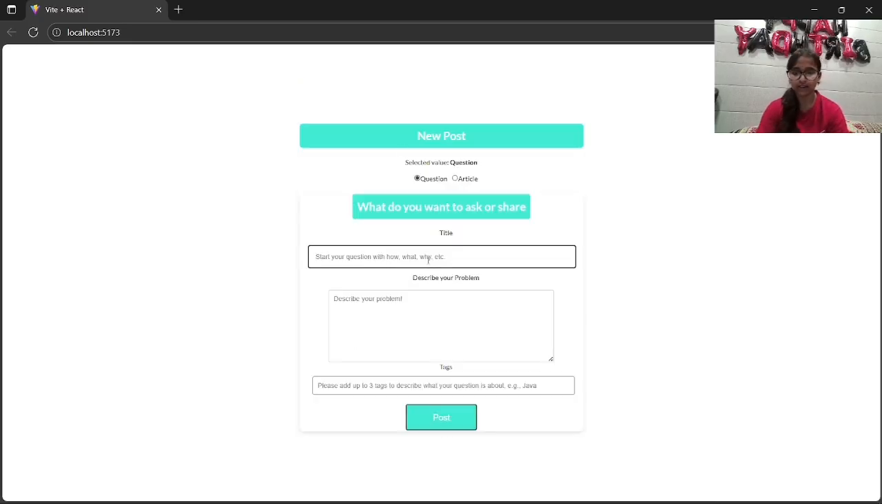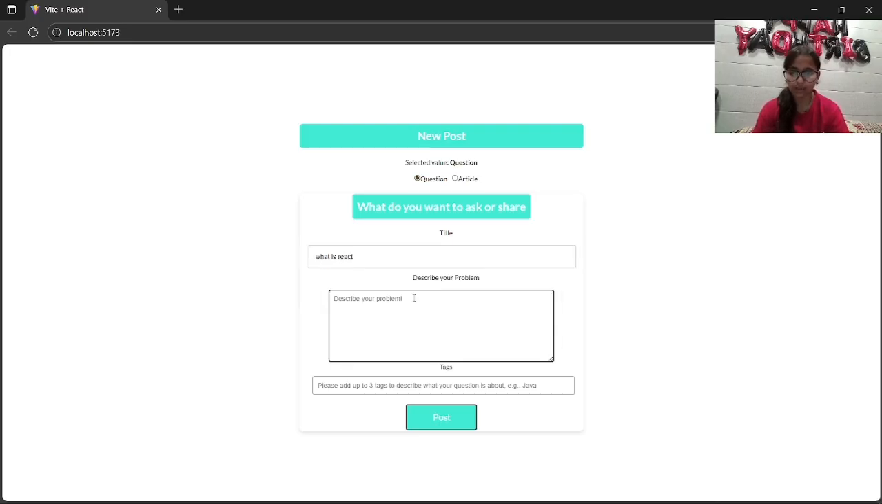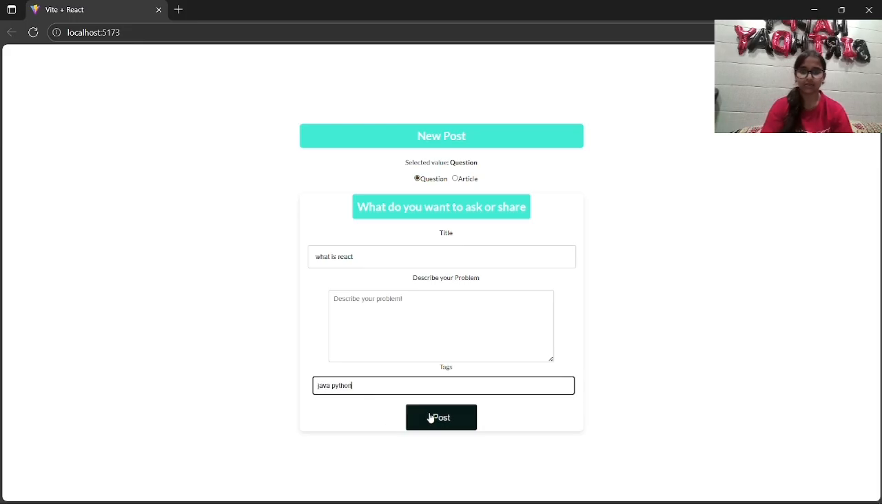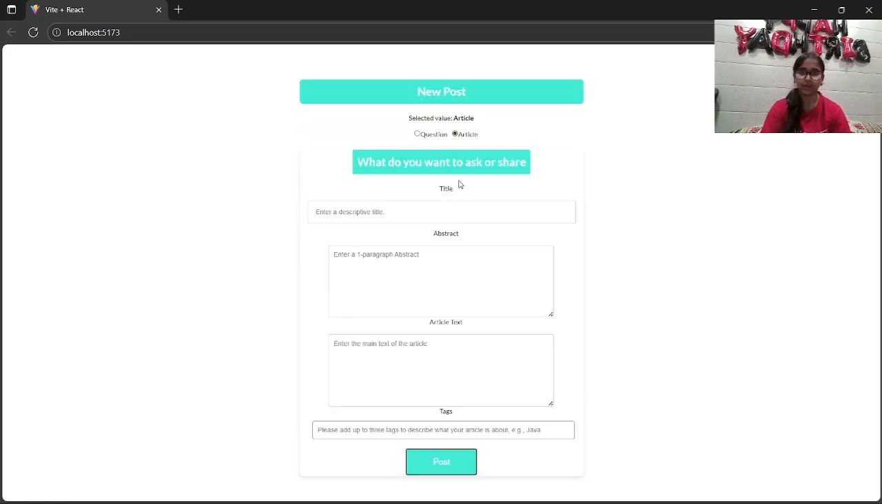And here we can write the title, anything like a question, such as what is React, and something like that. We can describe here anything we can see. Moreover, anything like that can be used here, and then I can click on the post button. Similarly with the article, here is the title, abstract, article text, and tags, and then I have to use the post.